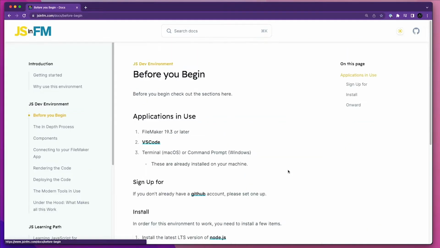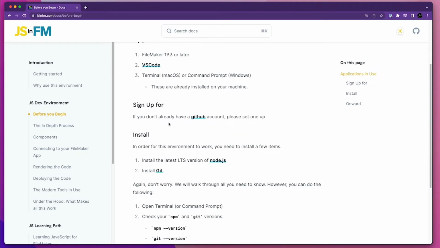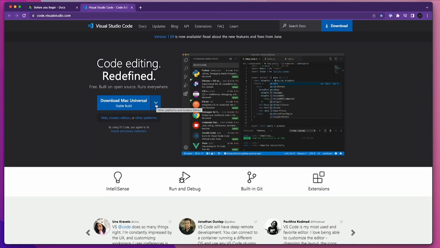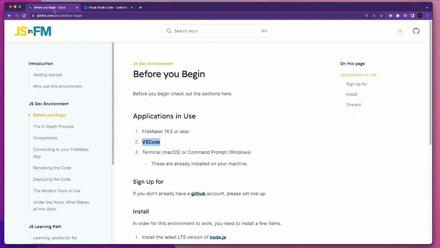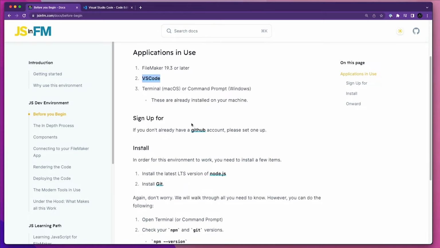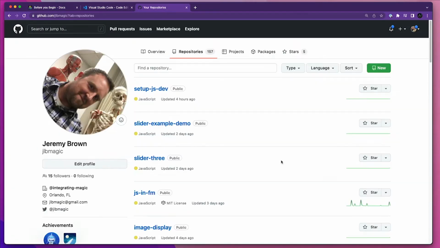you. So we click on that, and this is the before you begin section where you need to walk through this. Again, this is only one time, but to make sure that your machine is ready to go. So first things you need to do, of course, is have FileMaker 19.3 or higher. We're going to need to download VS Code. So if you click on that, it'll take you to the download section so that you can download that. Go ahead and download that. And then you need to have terminal, which we already have on our machines, or command prompt. You also need to sign up for a GitHub account. So click on that and go to GitHub and sign up. So have a GitHub account and be logged in.